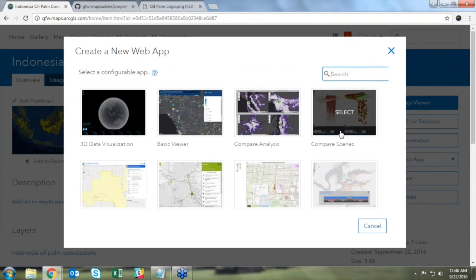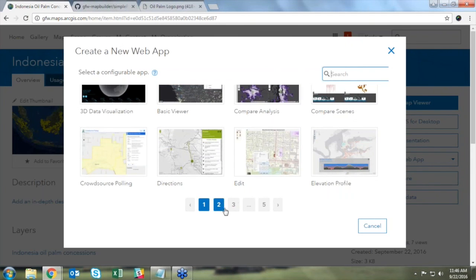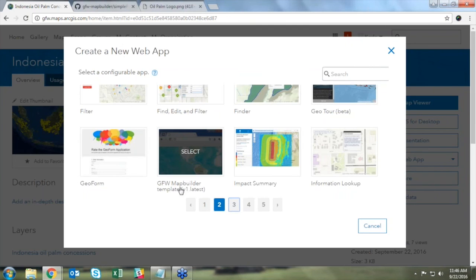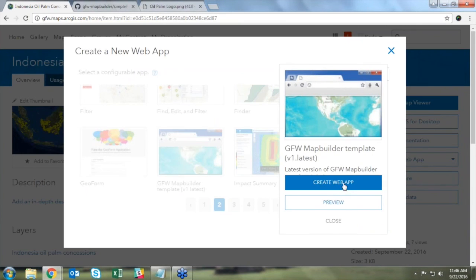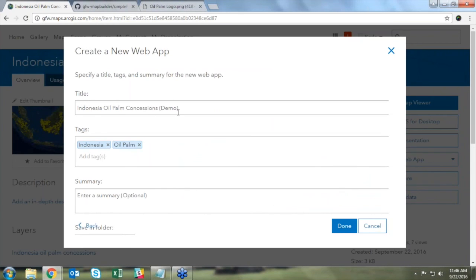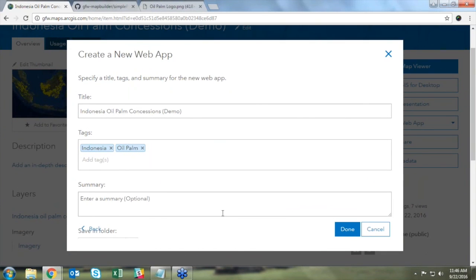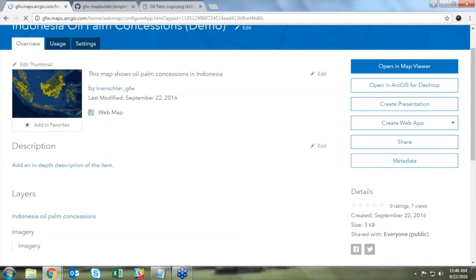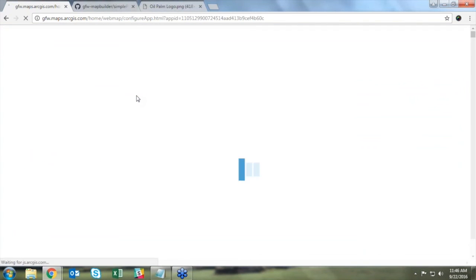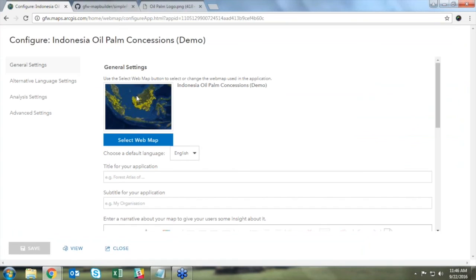And here you'll see all of the Esri or ArcGIS default application templates, but you'll also see the map builder template that we just registered. So now you're going to click Create Web App, and it autofills the information for you. Press Done. And now you get a much neater version of that same code configuration that we saw earlier.